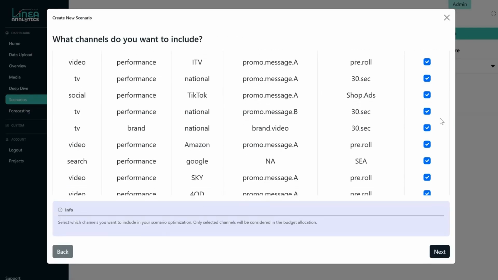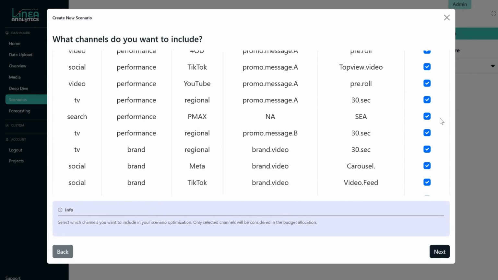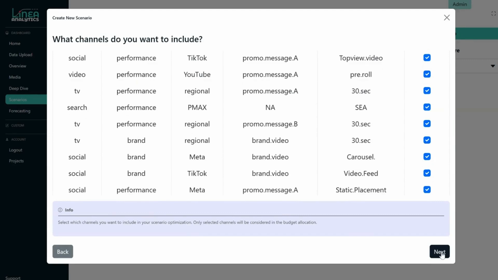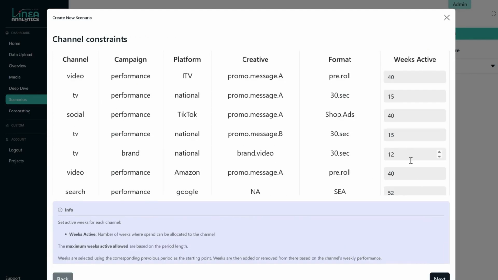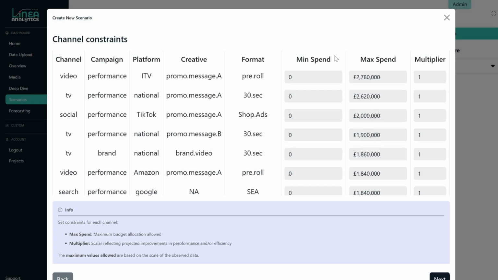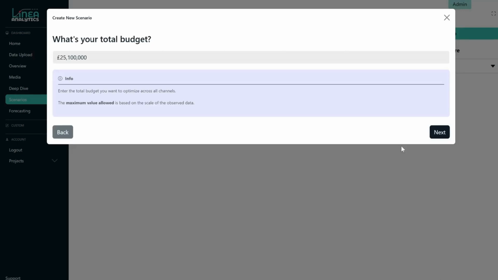On the next page, we're able to select what channels we do or don't want to include in the scenario before looking at the channel constraints. The first of which is the number of weeks that are active. The second of which allows us to allocate a minimum or a maximum spend. We hit next and then we're able to set our total budget.